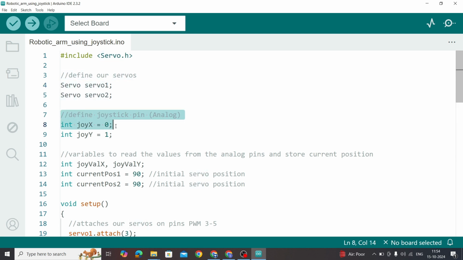We also define the analog pins that will read input from the joystick. The x-axis of the joystick is connected to A0 and the y-axis is connected to A1 on the Arduino. These variables will help us read the position of the joystick and translate that into movements for the servo.